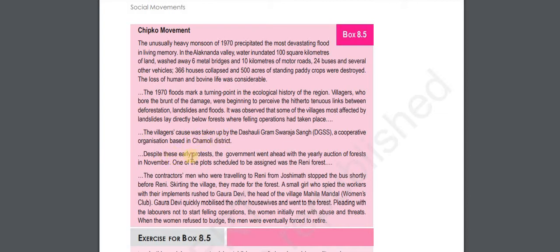Despite these early protests, the government went ahead with the yearly auction of forest in November. One of the plots scheduled to be assigned was in the Reni forest. The contractors' men were travelling to Reni when the Joshimath bus stopped shortly before Reni, and skirting the village, they made for the forest. A small girl spotted them.